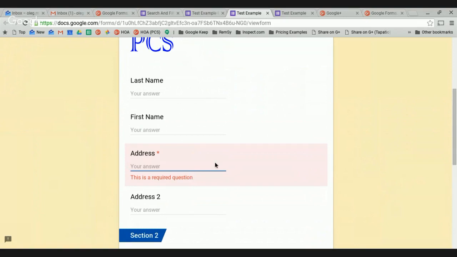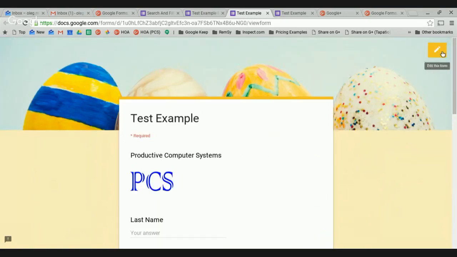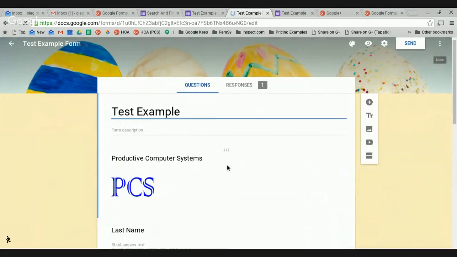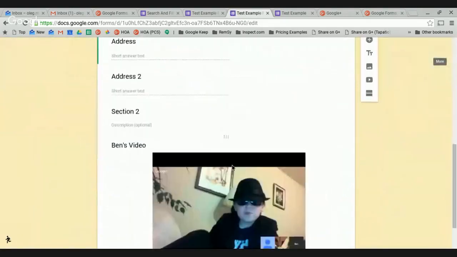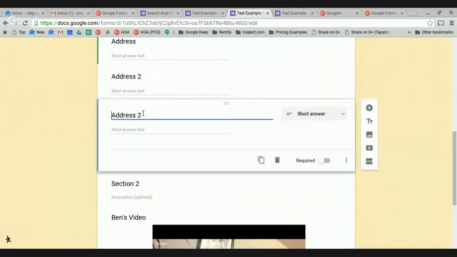For example, let's say we wanted to add an email field. We would go back and click on this little pencil at the top right corner. It says edit this form. When we get there, we're going to add an additional field. I'll just add another field here. We'll duplicate this, and we'll call it email.